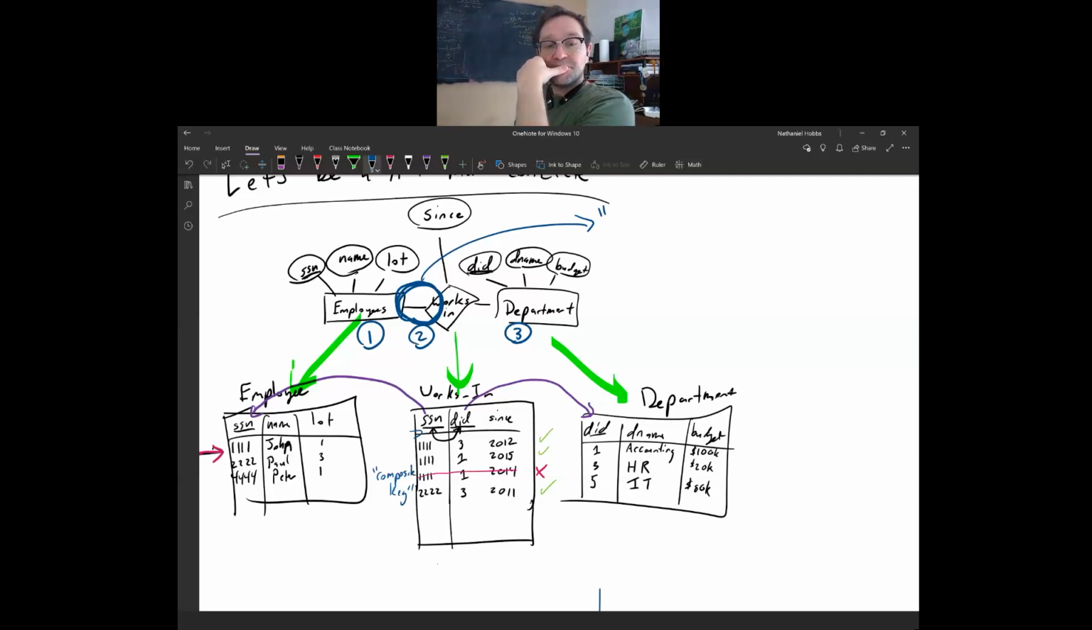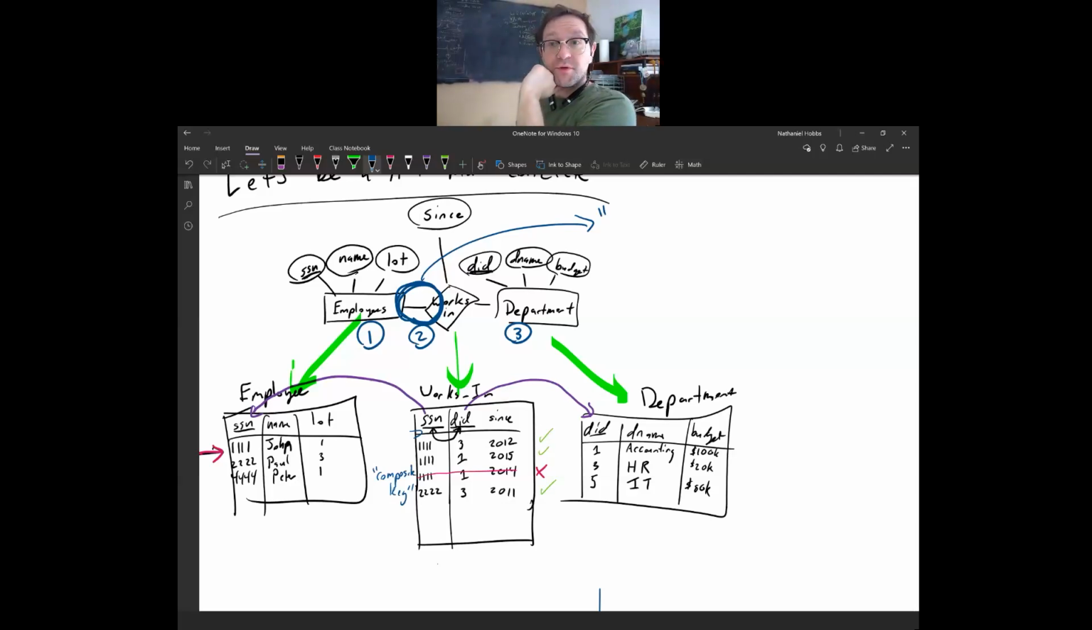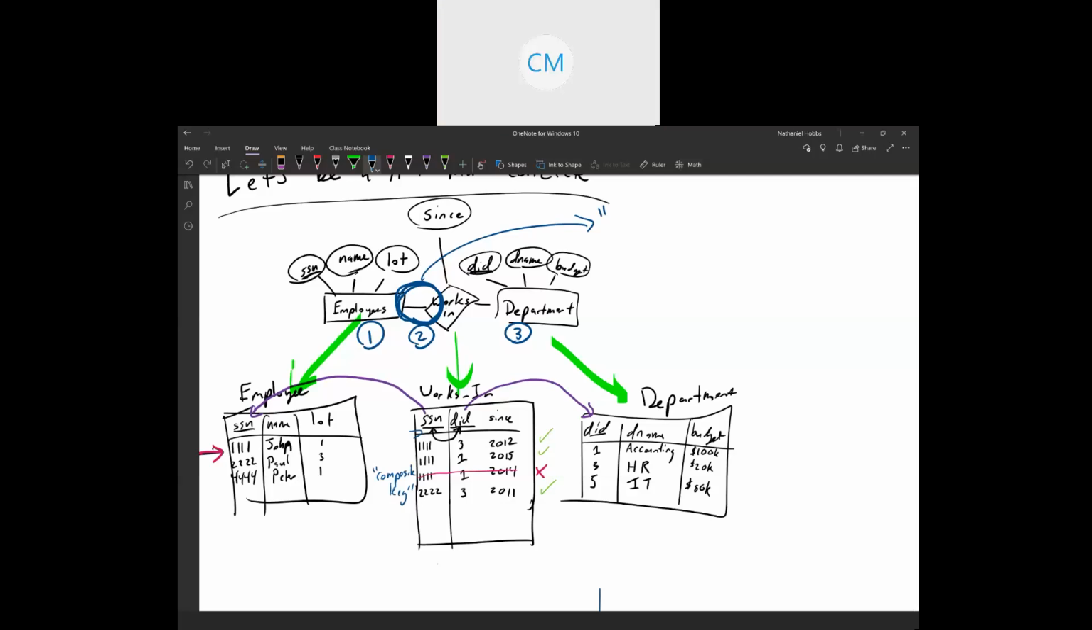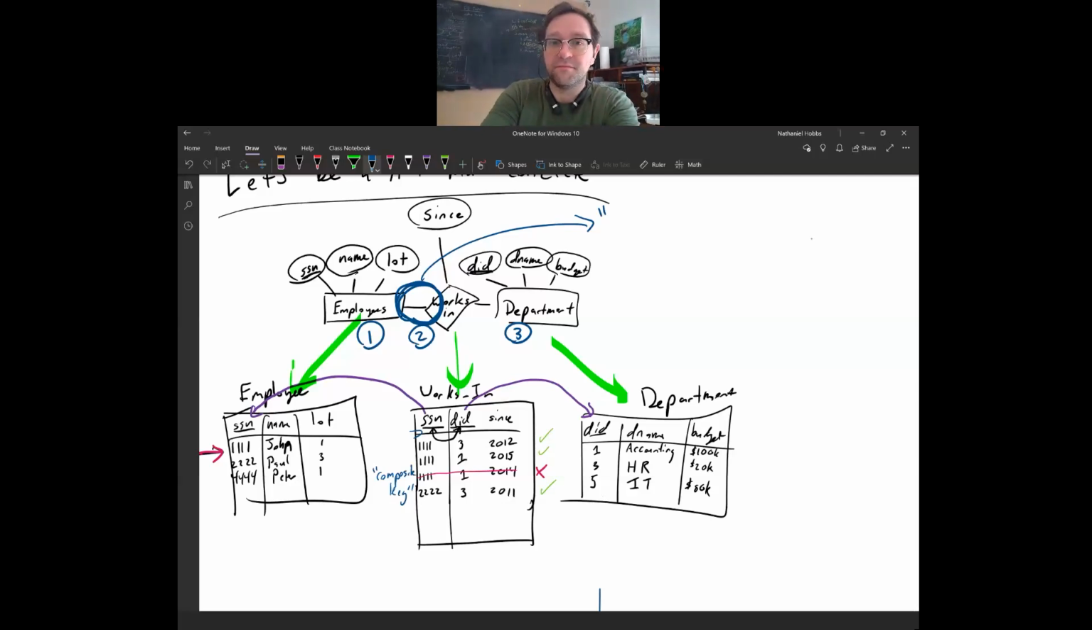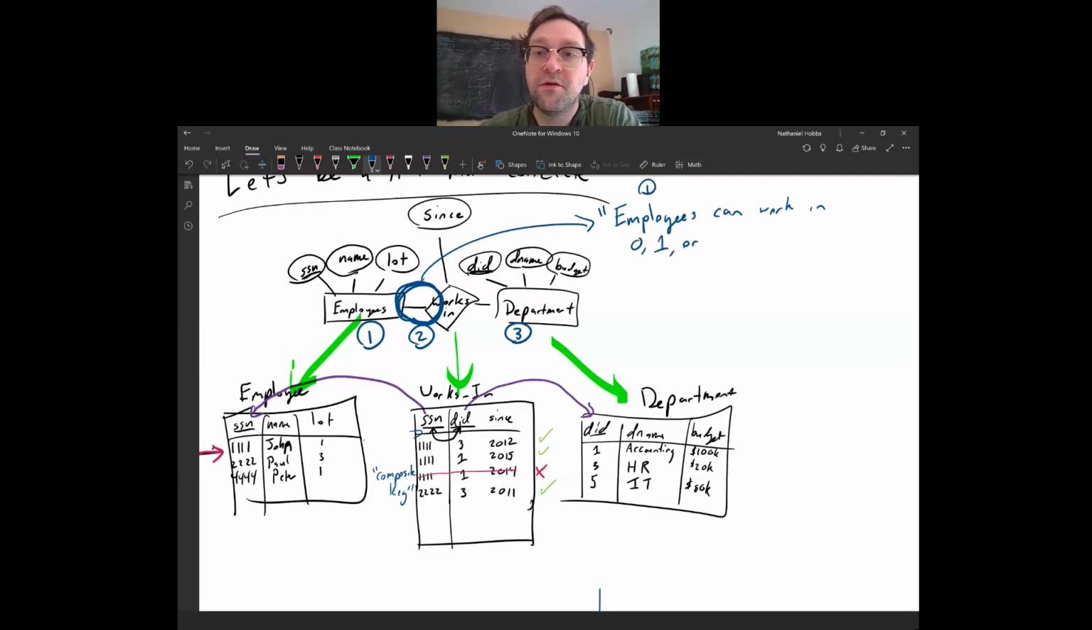No. Okay, so an employee can work in one department? Yeah. Can an employee work in zero departments? Yeah. Okay, so if I may, I'll say employees, so that's my one, can work in zero, one, or many, that's the two departments.